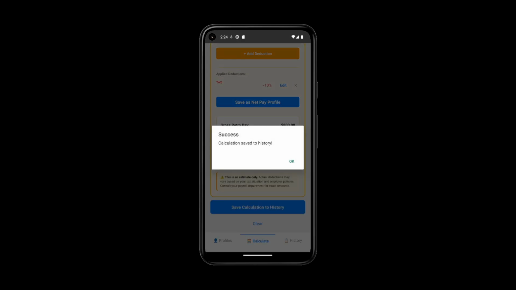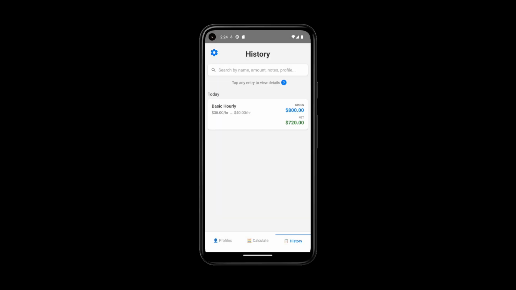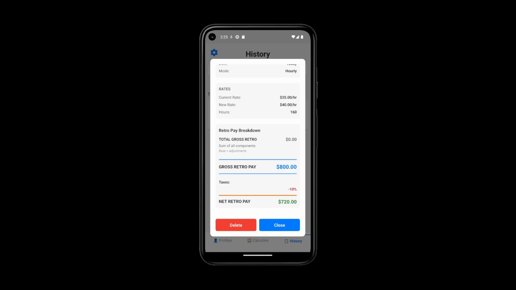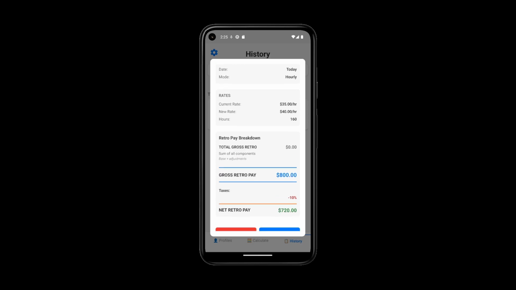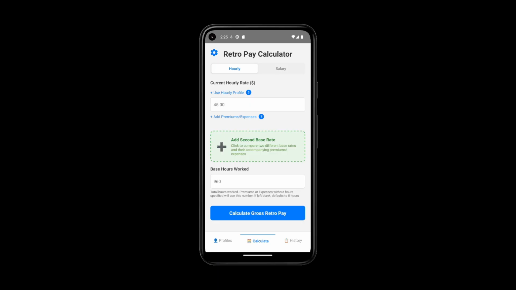After saving our calculation to history, all we have to do is press on the History tab at the bottom of the screen. On the History page, we can see all of our saved calculations, including the one we just saved for Basic Hourly. By clicking on the Basic Hourly entry, we're able to see a breakdown of the calculation we just did. This breakdown includes everything we saw on the main calculation page, as well as the optional fields for name, notes, or date. Going back to the main Calculate page, let's begin something a little bit more complicated.